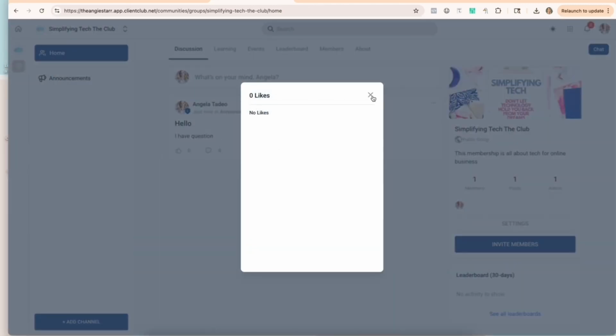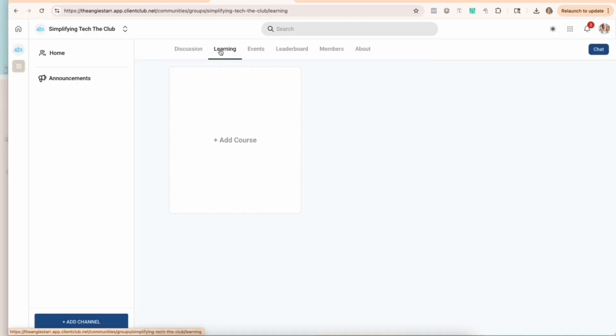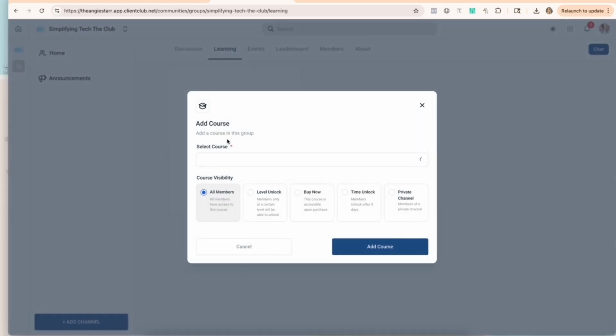So over at the top next to discussion, we have learning. This is where our classroom contents are. This is where we're going to add my course. You can have your course or your digital product, whatever is in your Simple Funnels products, gallery, library, you can include it in your membership. You can have it included for all members, which I suggest having at least some kind of content for all members when they come in to consume.